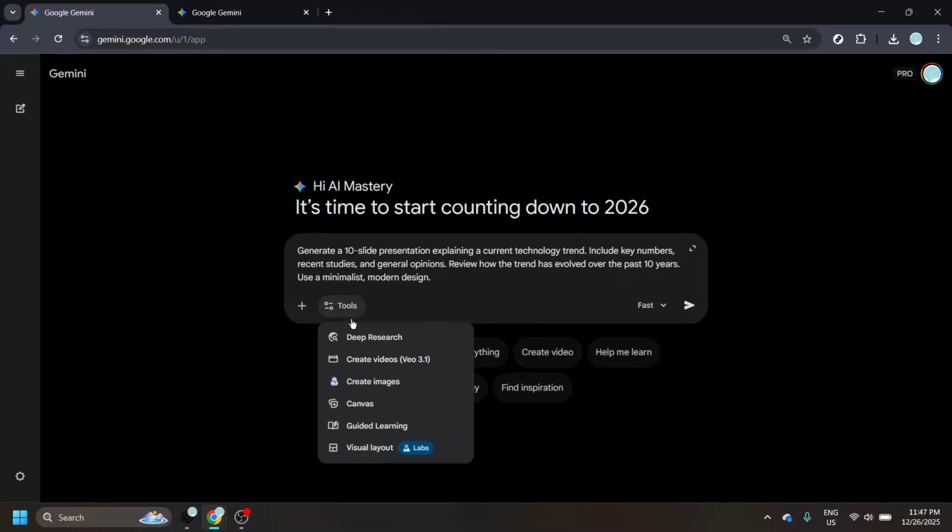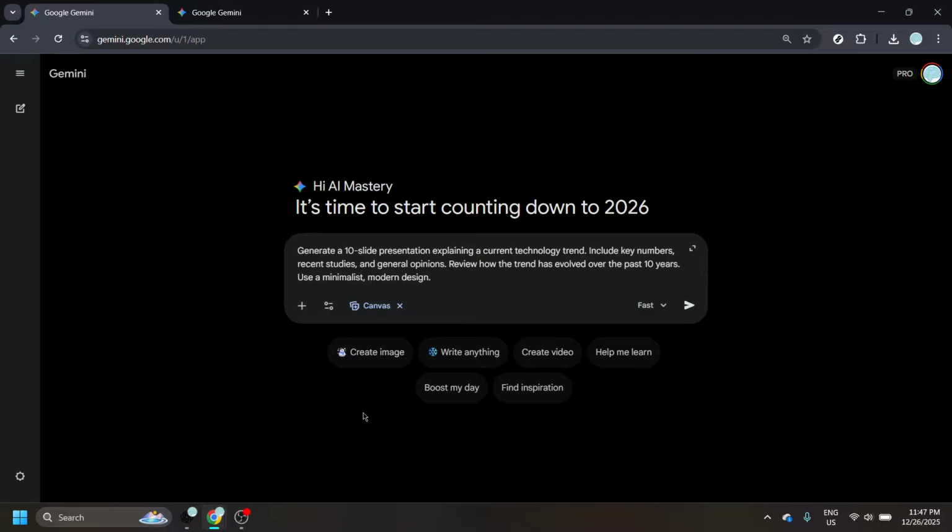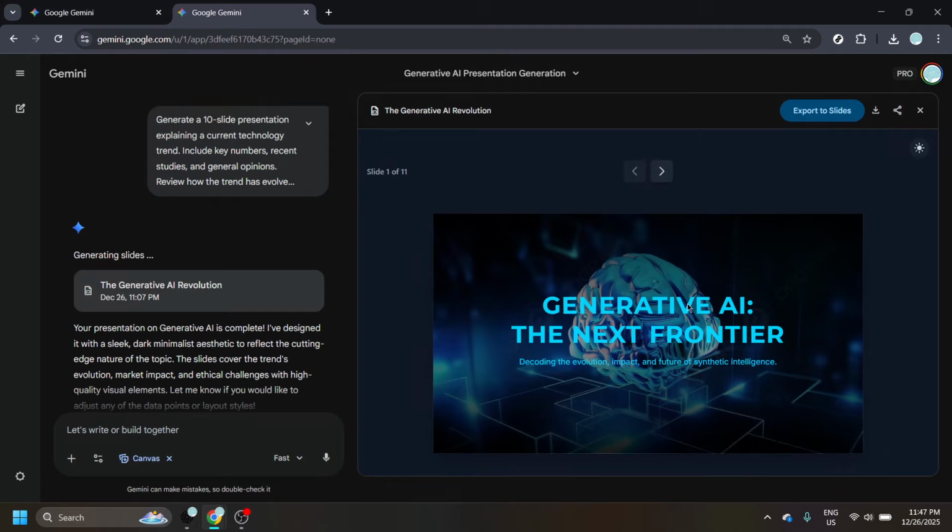Canvas opens a focused workspace where the model lays out ideas in a slide-friendly format, making it easier to visualize what each slide will contain. It's helpful for keeping the flow logical and the content concise. With Canvas selected, click Submit. Gemini will process your request and draft the deck content.